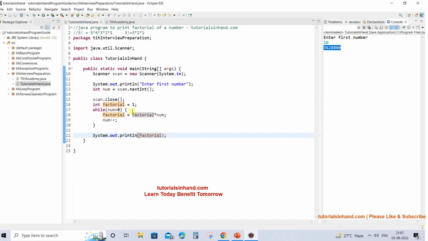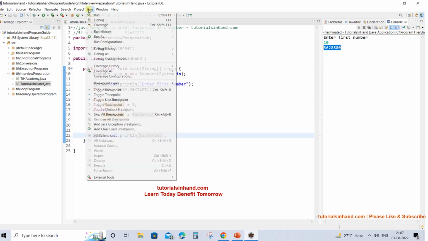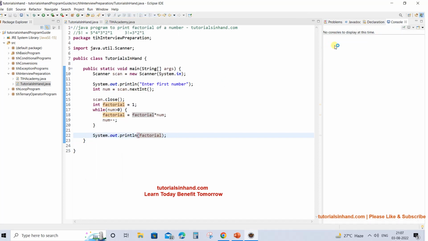So it is calculating exactly as it should calculate. Let's check for 4 and it will give you the value 24. See, 24 is coming over here. So how is that working?